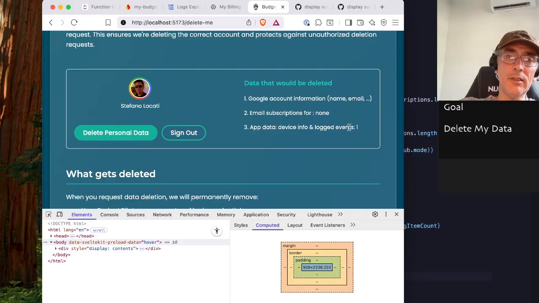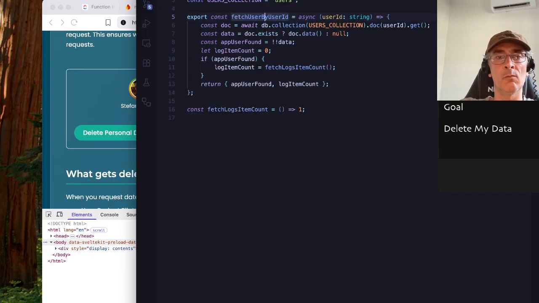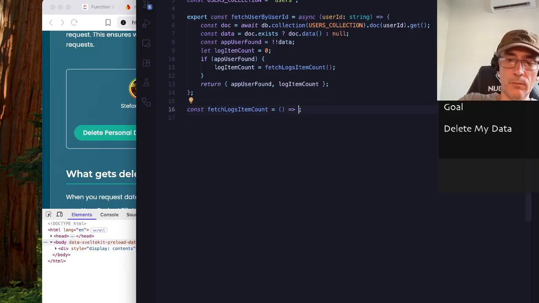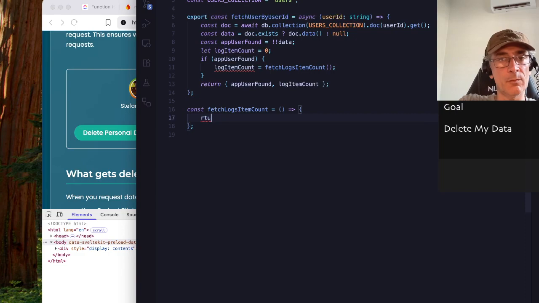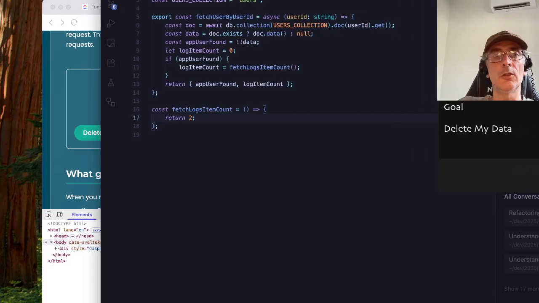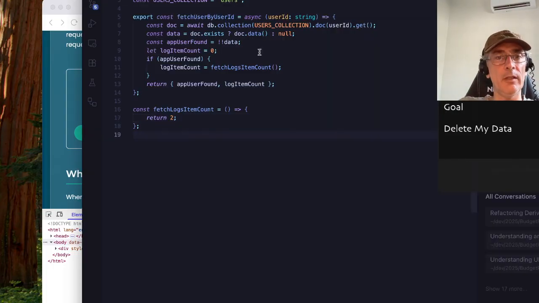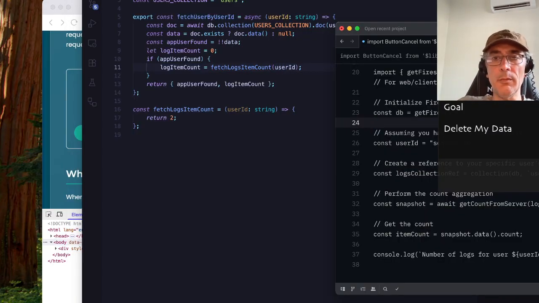Oh, now this is hard coded to 1. Let's fix that. So let's make it a proper function. Return to whatever. Okay. So now we need to fetch the local logs collection reference. For that, we need the user ID. So let's add the user ID. It's a string, and we need to pass it through, pass it down. Excellent. So let's build that collection.